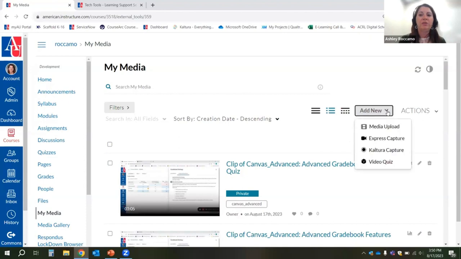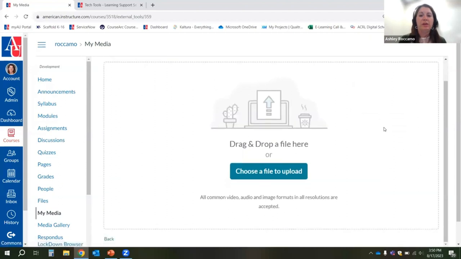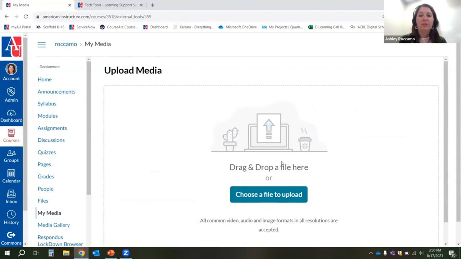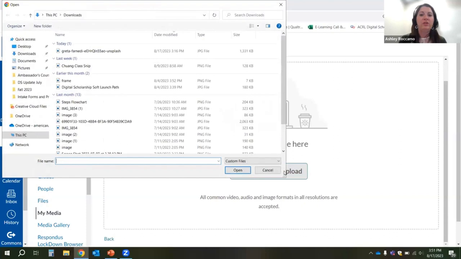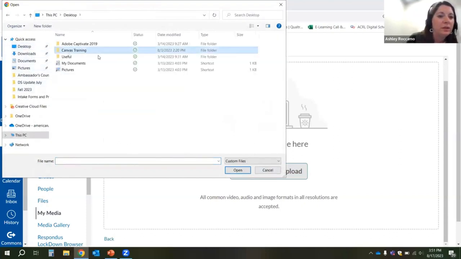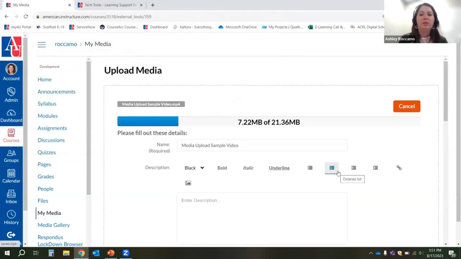So I'm going to start with the media upload, which is our first option. What you can do here is drag and drop a file into this dotted box, or you can click on choose a file to upload and it will, let's see, oh, I do have a sample. Okay. It'll just open up this computer file finder thing. You find your file, and it'll upload it here.